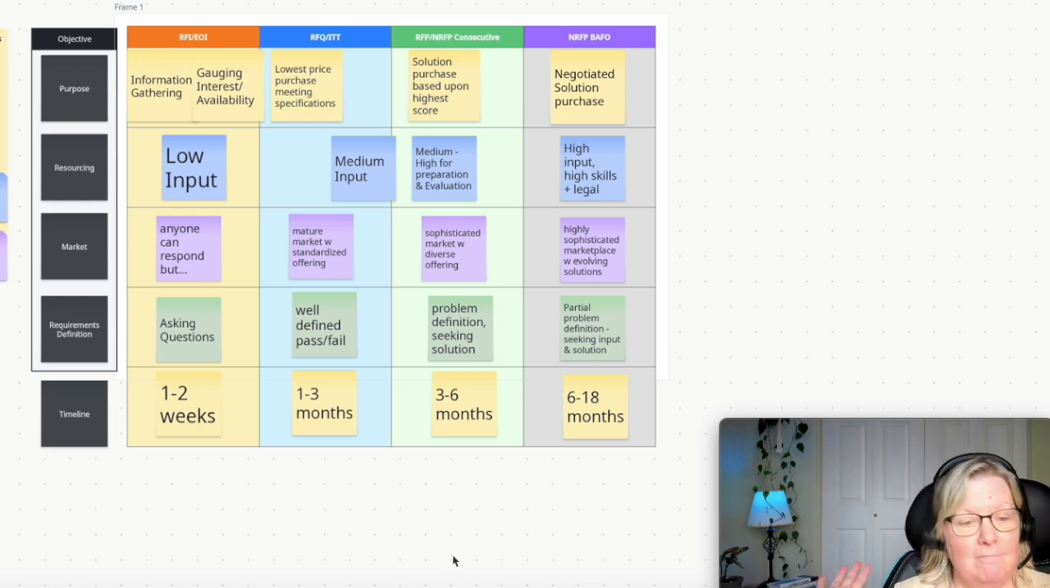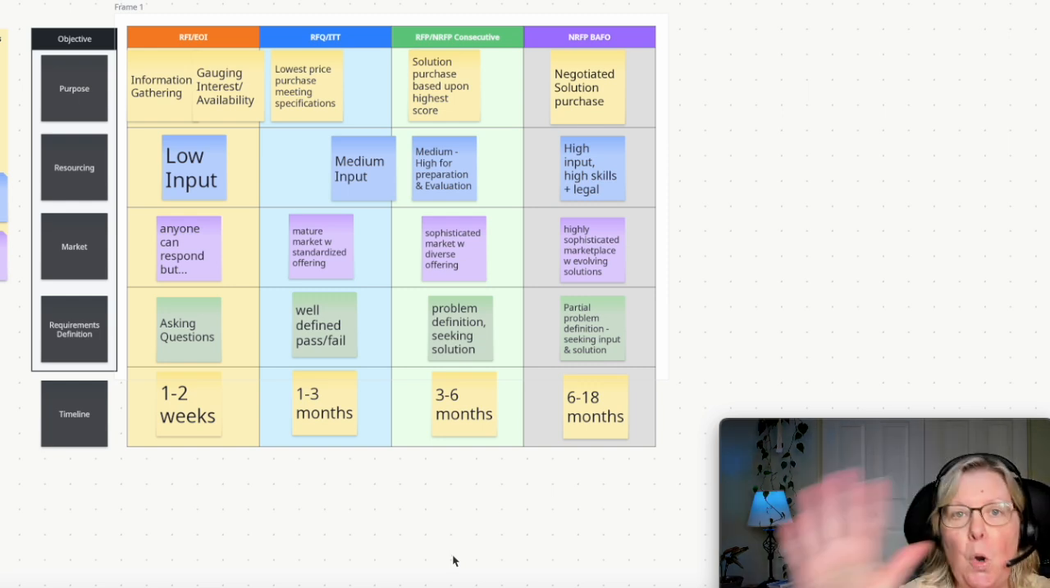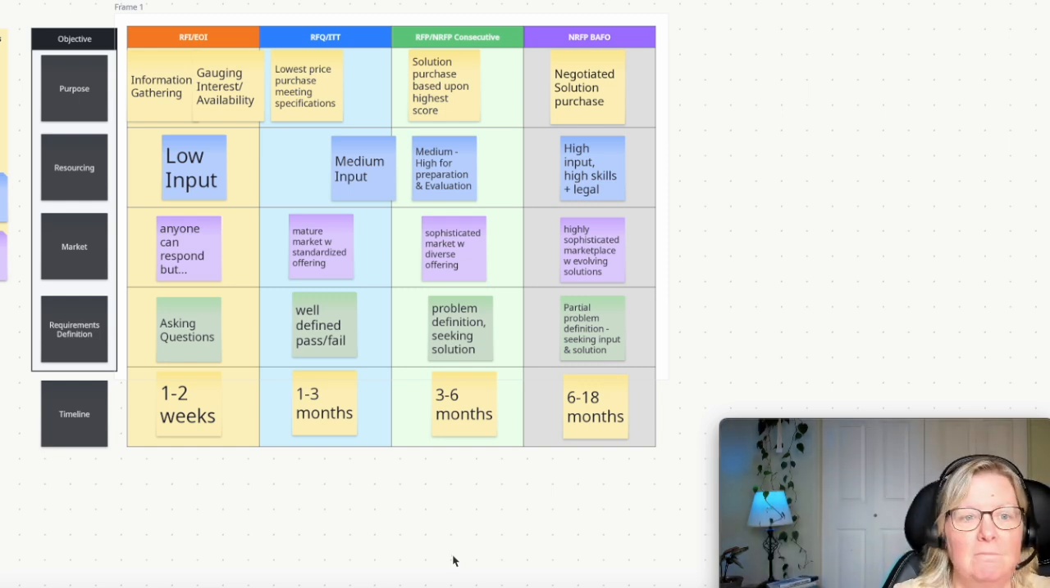So this is just a very quick overview of some of the things to consider with some of the solicitation processes out there. I mean, I could get into much deeper detail for any one of these in a future video.